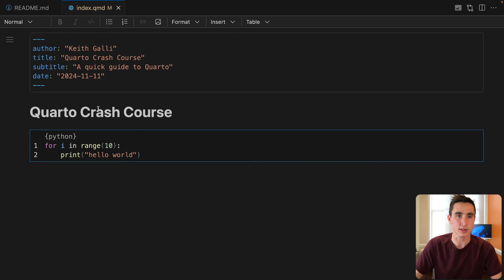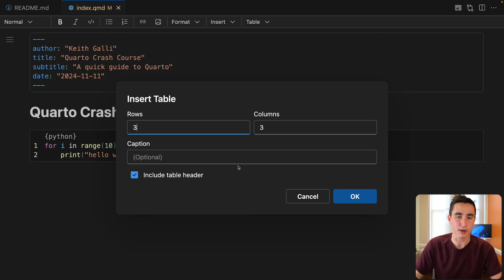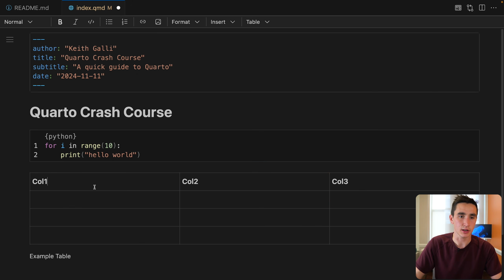So I could, let's say, insert a new code cell. I could insert a table here. So maybe I wanted a 3x3 table with the caption example table. We get something that looks like this: column 1, column 2, column 3, and I could add all sorts of information into this table. Look at that, the alphabet.